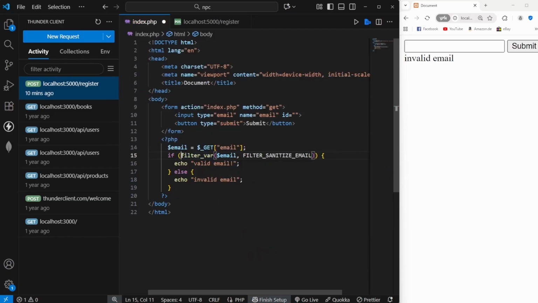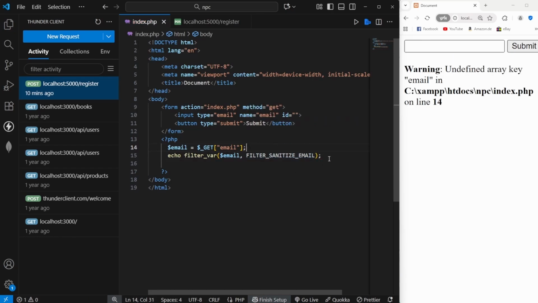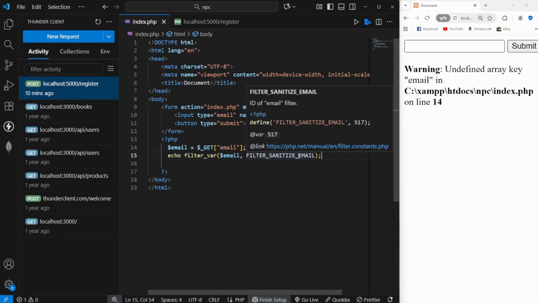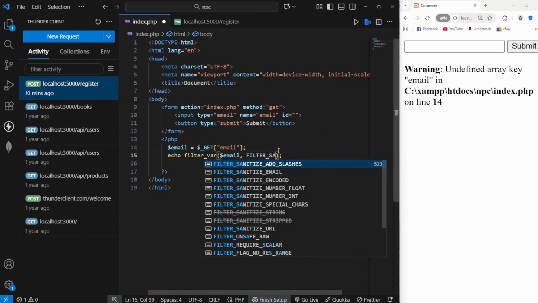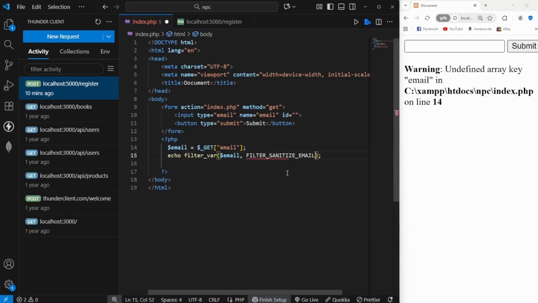And now let's remove this if statement as well as this echo and all of this right here. And let's just echo out this right here. Filter sanitize email in our case, for example, removes all symbols inside of the email that are not allowed within an email. So it sanitizes the email, or cleans the email up. And there also exist a lot of sanitize functions if you take a look. So sanitize email, sanitize number float, sanitize number int, and so on. So let's sanitize our email.